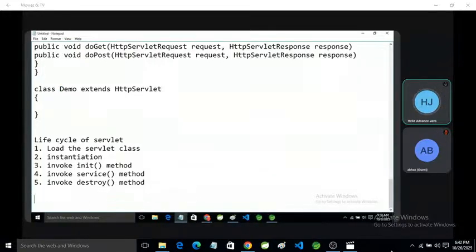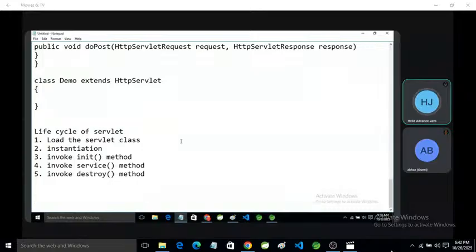After one cycle, what does it mean, one cycle? It means, suppose we are born and we die, so this is one life cycle. Same as we create the object of the servlet class and destroy the servlet class. So that is the whole life cycle.